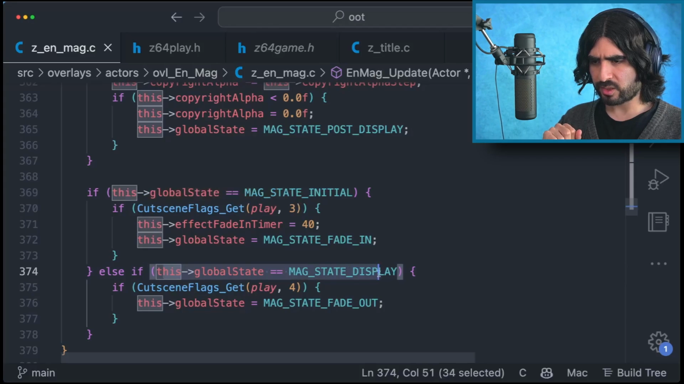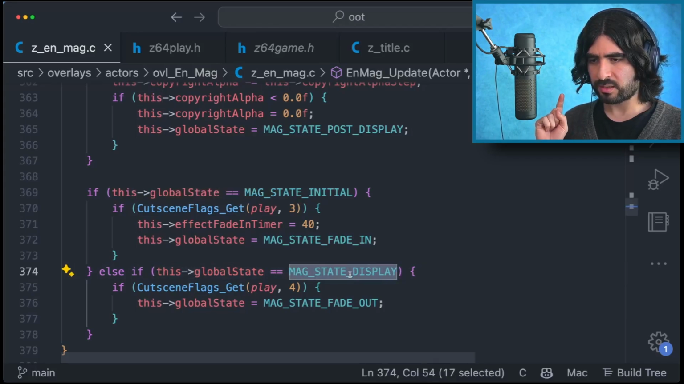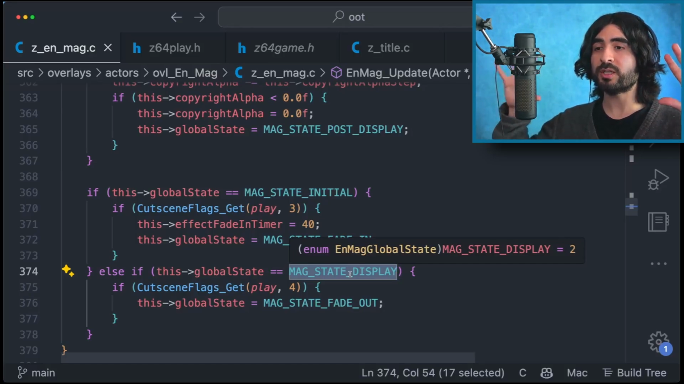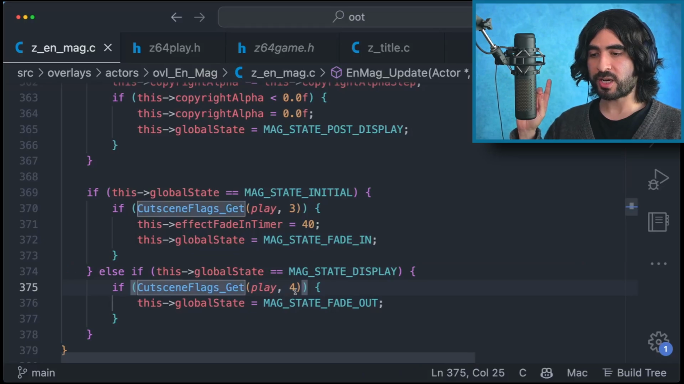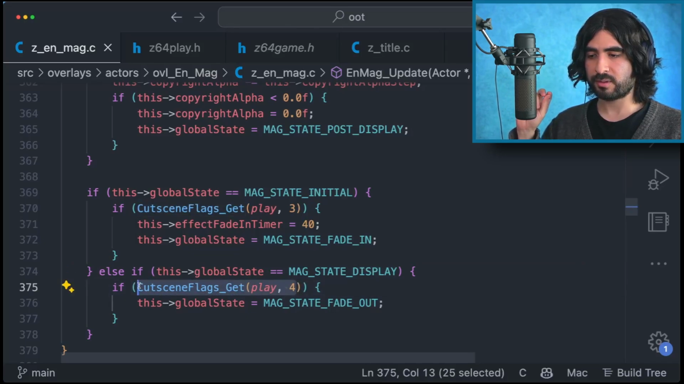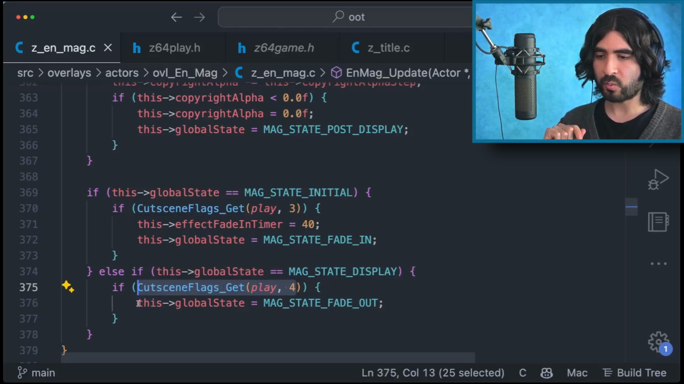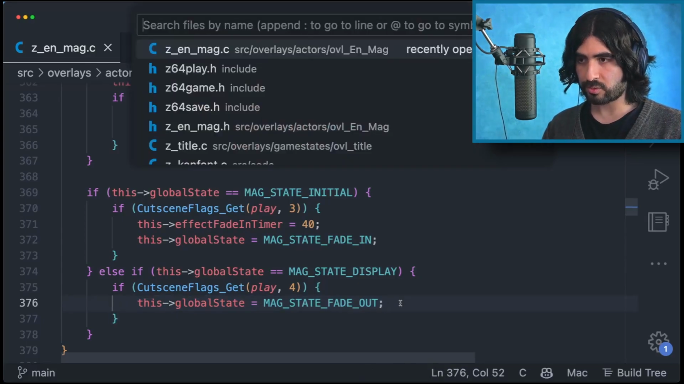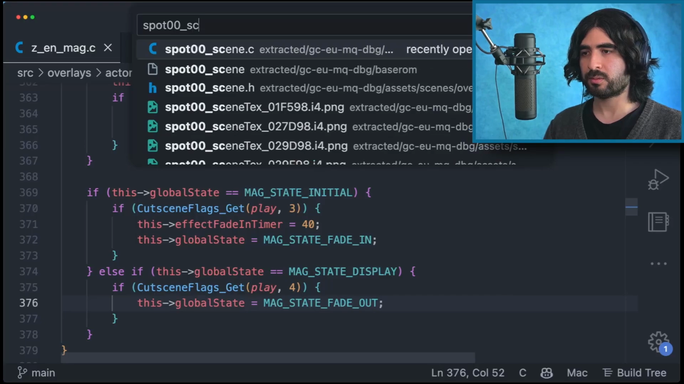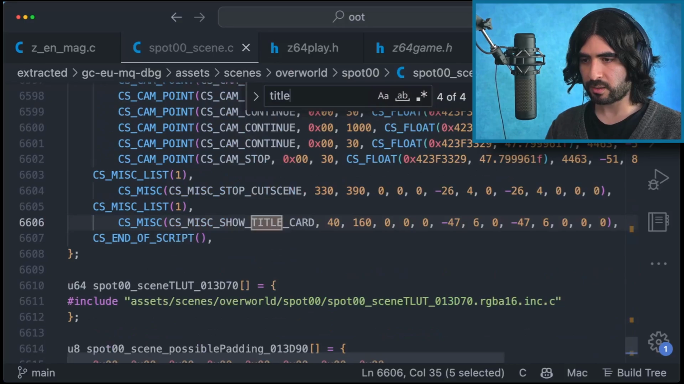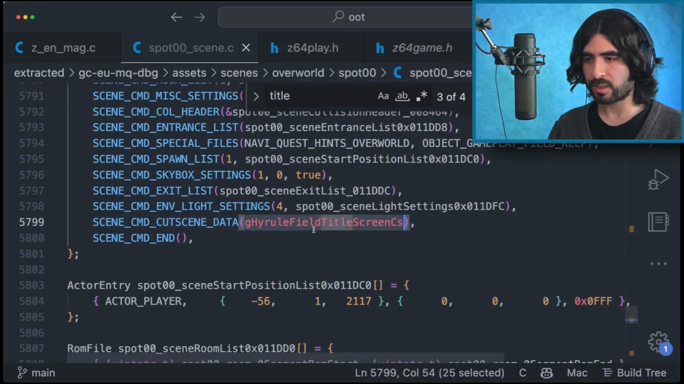Else, if we are checking if we are in the display state. Display means we are fully visible. Then check if the cutscene flag 4 is fired. When that is, we fade out. So let's go to spot 00, scene, and then let's look up title. Okay, title card, that was probably it.